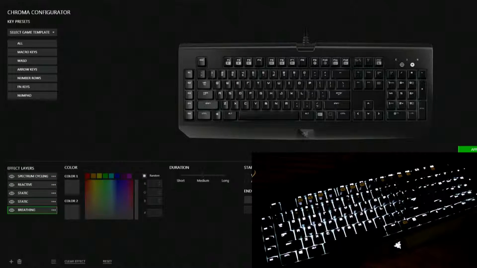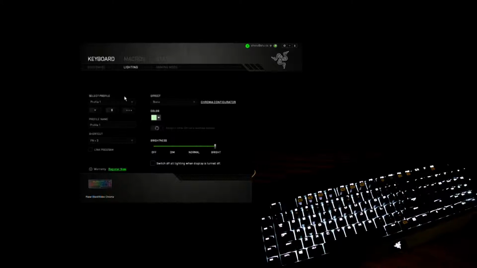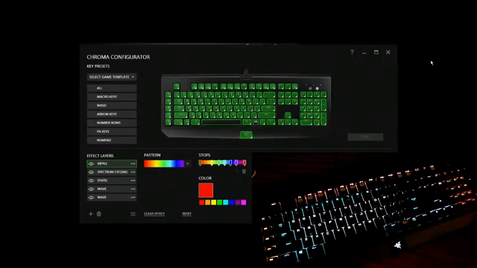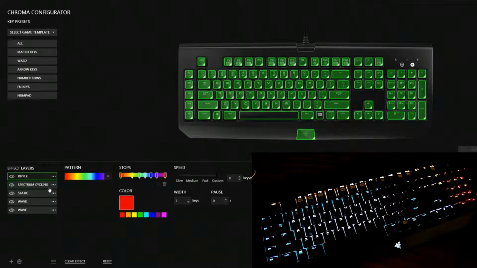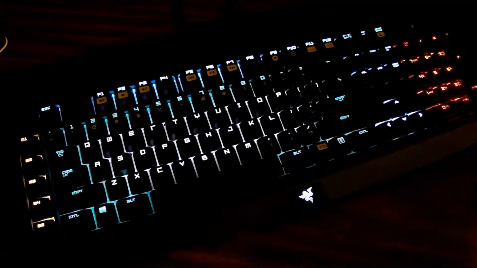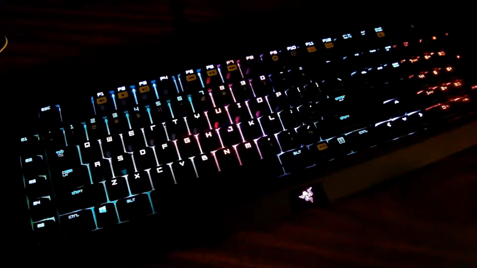And to show you more of how that works, I'm going to open the preset that I already have, and I'll show you exactly what it's like after you customize everything. So right now you can see that I already have several effect layers. We have wave, static, spectrum cycling, and ripple. And what happens for this keyboard when I press it is that it does the ripple effect, but it also keeps a static effect on certain keys and places.